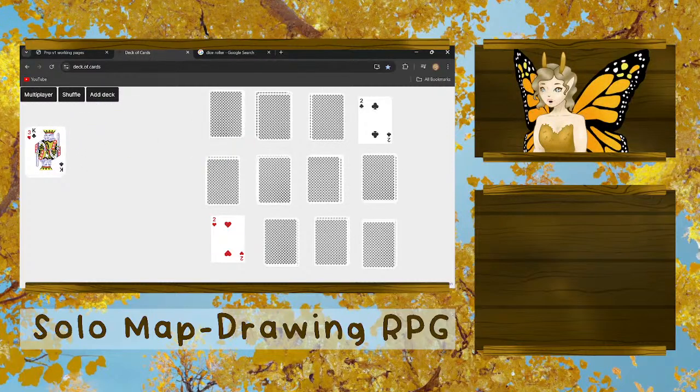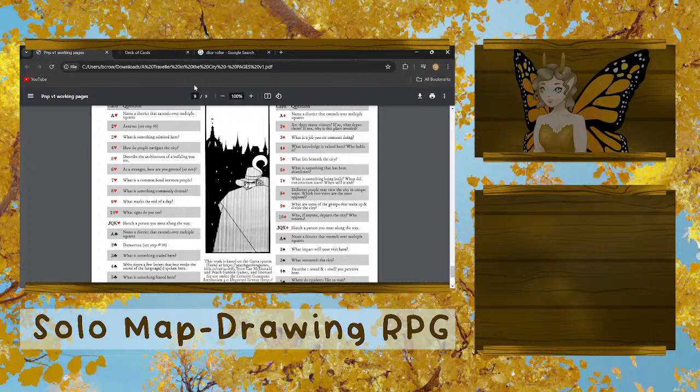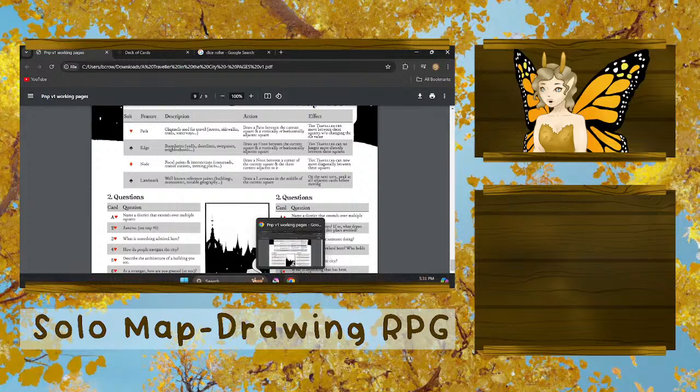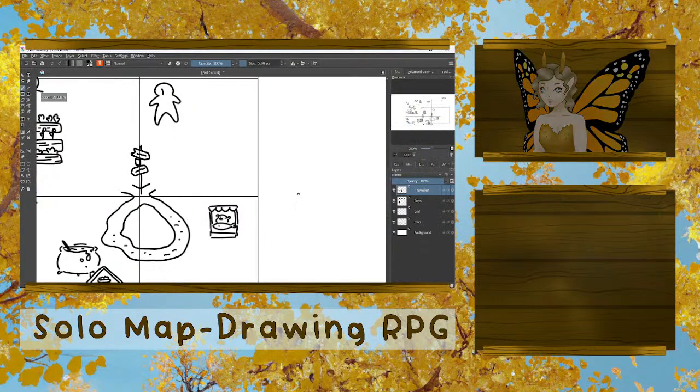King of Clubs. So this is going to have an edge. So boundaries, walls, shorelines, overpasses, or neighborhoods. Draw an edge between the current square and a vertically or horizontally adjacent square. The traveler can no longer move directly between these squares. Okay.